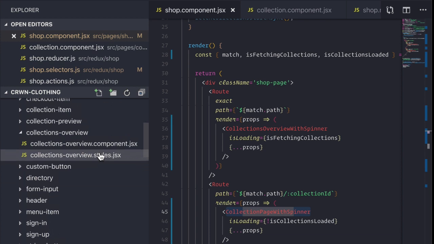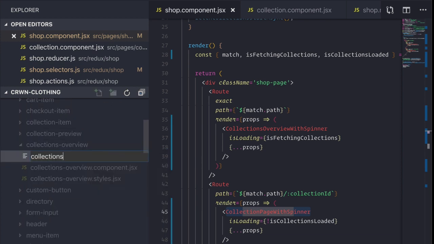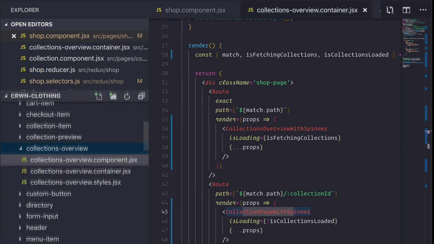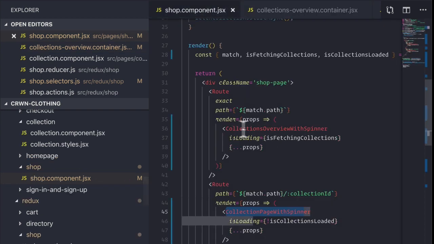So we are going to go to our collections overview and make a new file called collectionsoverview.container.jsx. Now, our container is pretty much going to be a component that gets wrapped in all of the higher order components that it needs in order to properly run the way that it expects itself to, the same way that we've got it here in this slice.